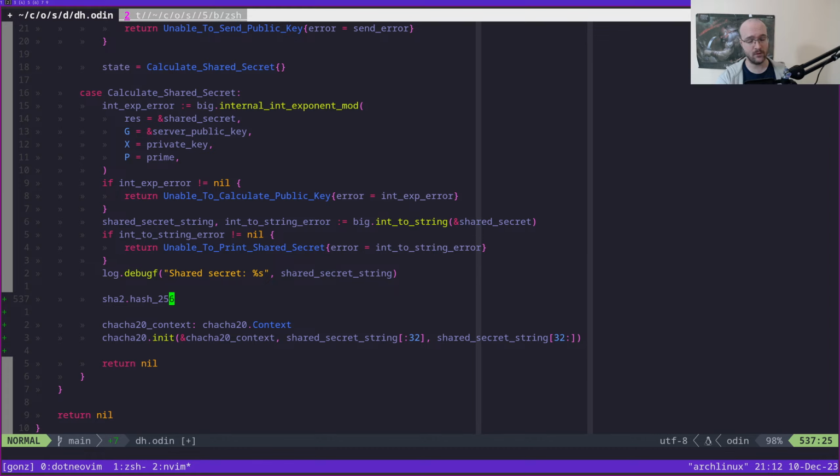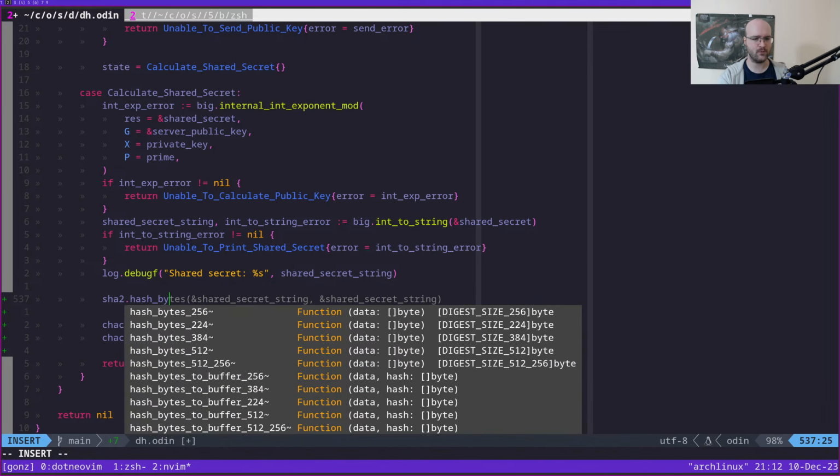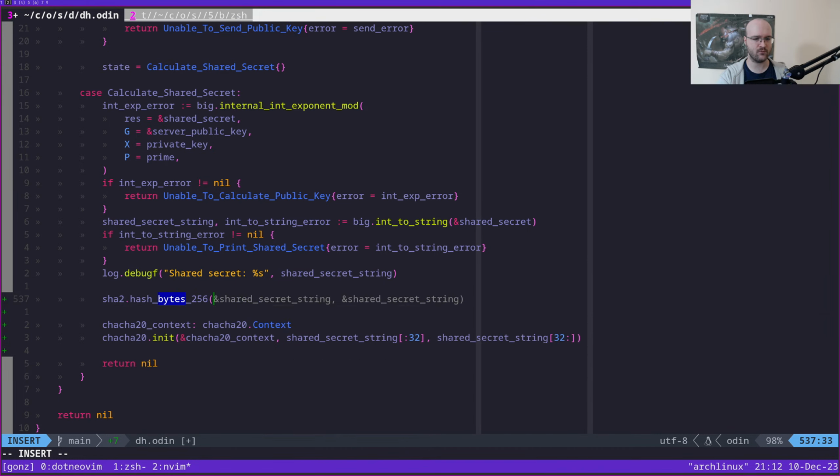It's not a byte stream. It's just a bunch of bytes, right? You have those bytes. We've already done them before, right? So we could take our shared secret here, turn it into a bunch of bytes, right? And then we run it through hash 256 bytes, I think it is. Hash bytes 256, right? Bam.